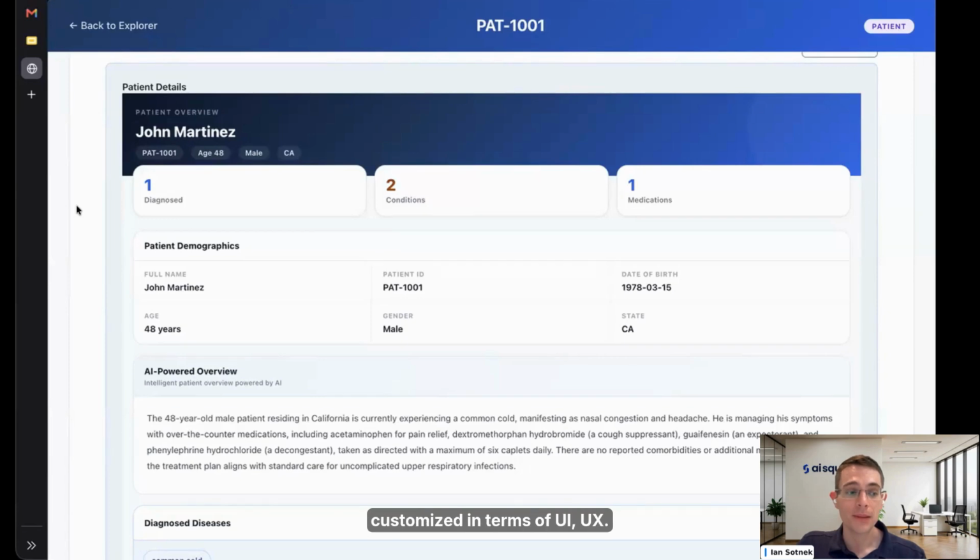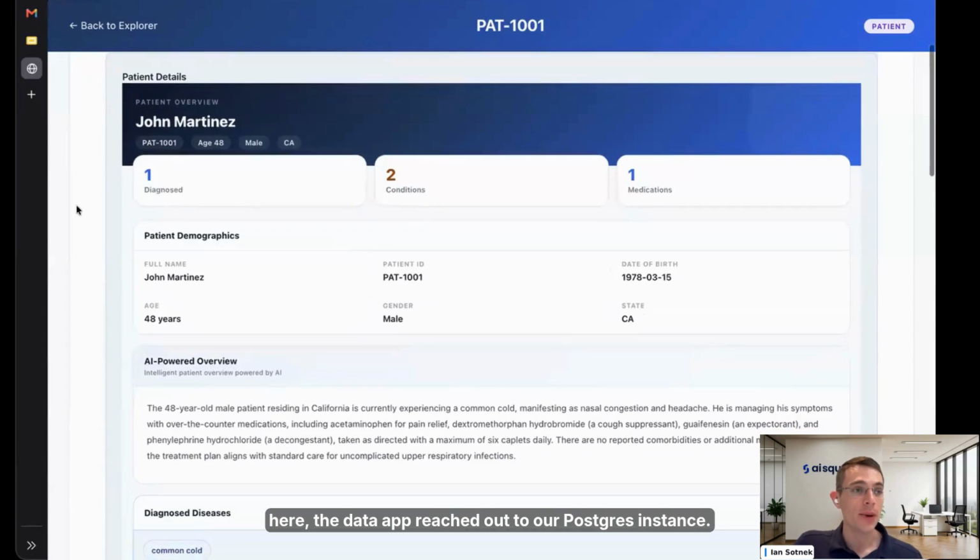It can be completely customized in terms of UI UX. All it's there to do is provide contextual, actionable information within that workflow. So here, the data app reached out to our Postgres instance. It's grabbing information about this individual.